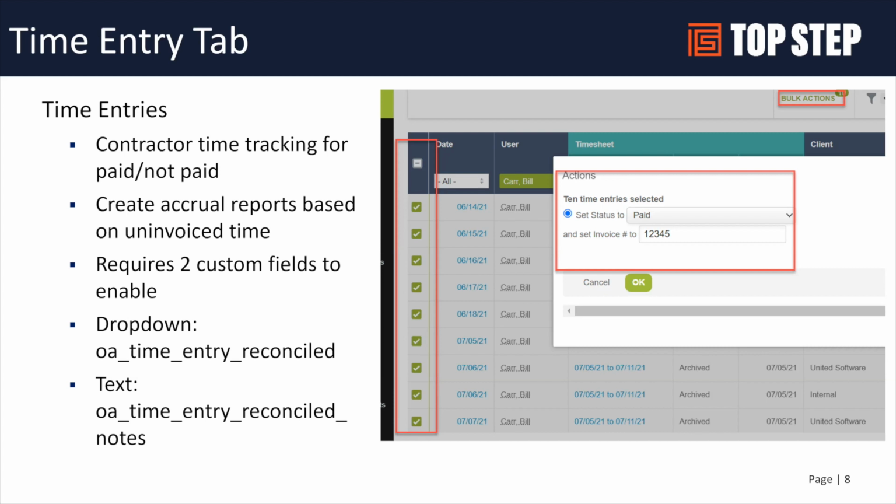Say, okay, what time has been entered this month by my contractors that we haven't received an invoice for, so I want to be able to accrue costs in my financial system for the month. This is a way to do that, generate accrual reports, and help in that aspect.